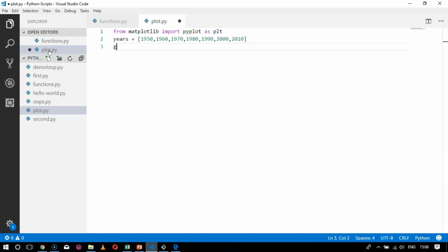Then I'll give the GDP values. GDP will be 300.2, then 543.3, and after that 1075.9, then 2862.5, then 5979.6, and after that 10289.7. These are random values that I'm giving, so they are not accurately defined. It is just a demo graph which we are going to plot using matplotlib. So this part is done.